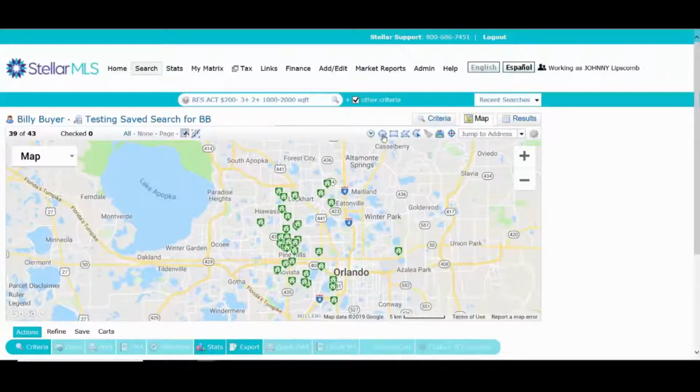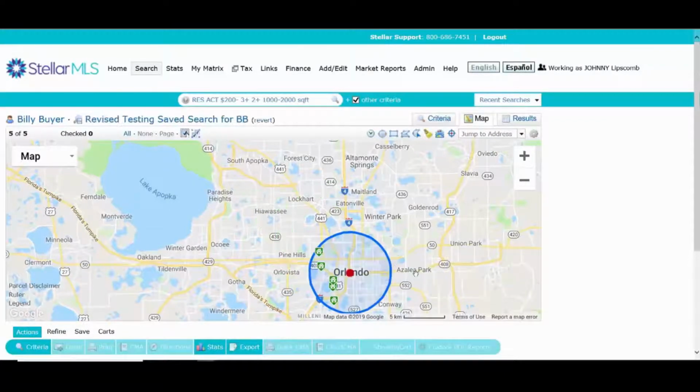Very easy to put the shapes on the map. All you need to do is click on the shape that you want to use, and it'll turn yellow. And I move my mouse to where I want to be. So let's say we want to be around this area around Orlando. And when I click and hold my mouse button down and move the mouse out, notice with the radius tool, it shows me the radius here. So when I get the radius to where I want it to be, I can let go, and then it would put the shape on the map.